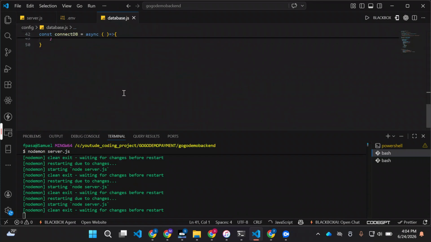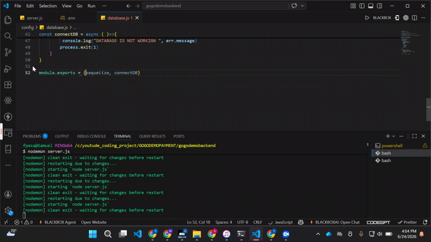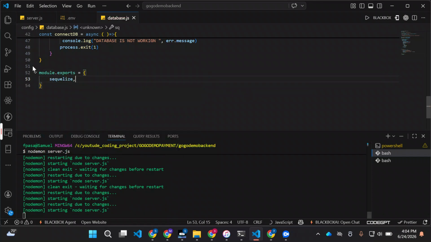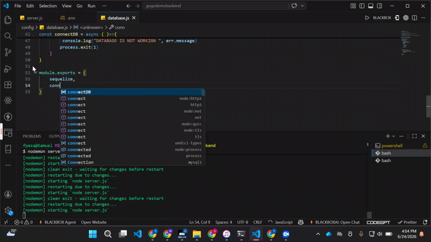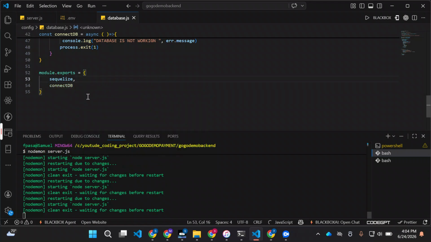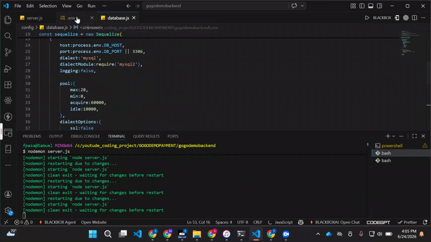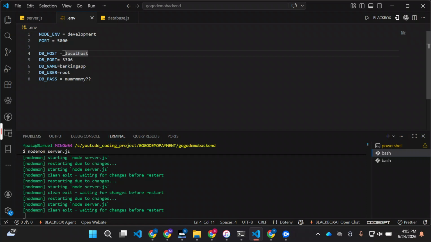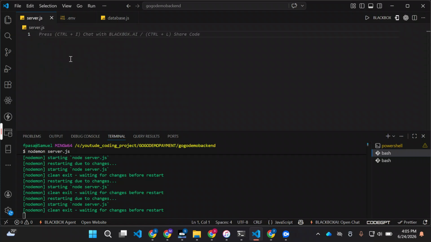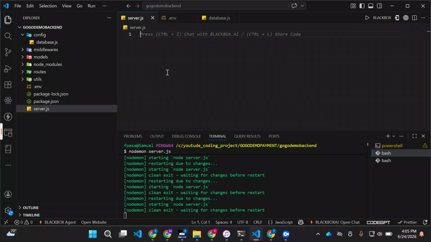After this one here, we need to export it so we can use it in the server.js. Do you understand? I'm going to say module.exports equals Sequelize and connectDB, like this. All right, so we are successfully done with this part. I'm pretty sure this is going to work because we've created this. Let me add all of this together. All right, since we are done now, let's go straight to our server.js.